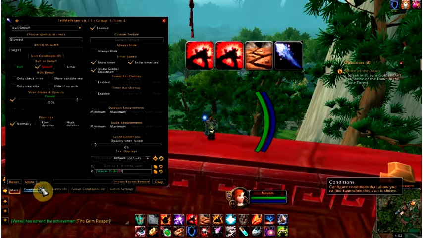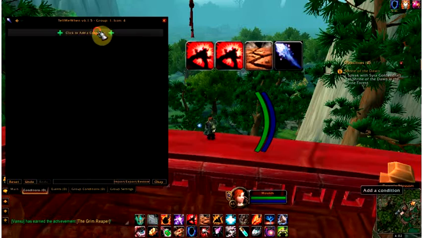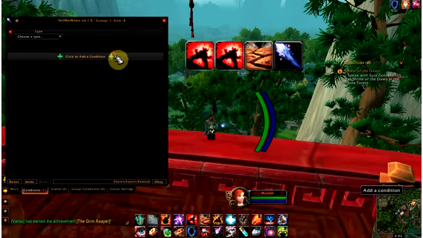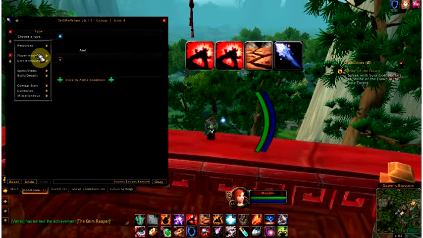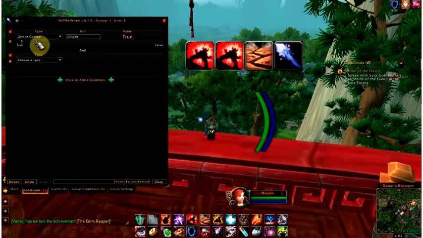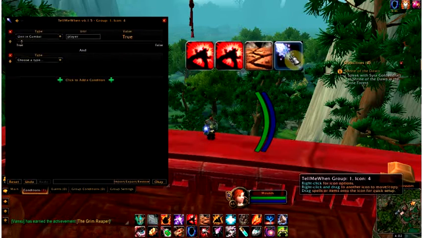Now we can add conditions. We can add a condition to this icon, or any of these, and we'll go to choose type, unit attributes. This is a neat one here, unit in combat, and the slider is on true, which means if I target somebody but I'm not actively in combat, I won't see that they're slowed unless I'm in combat.